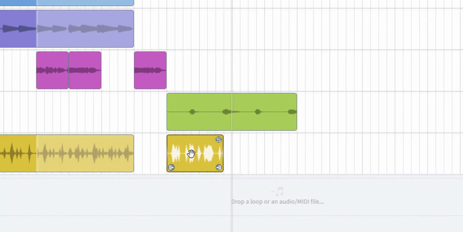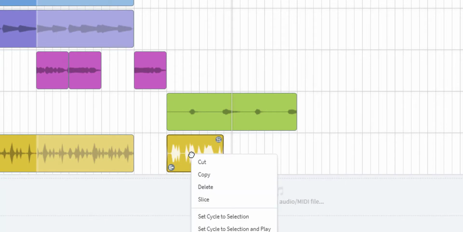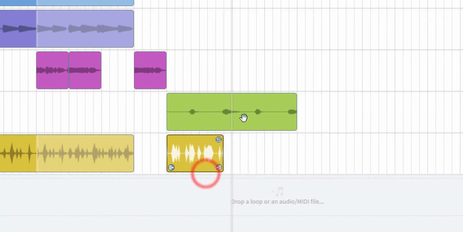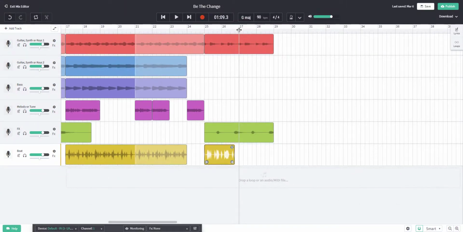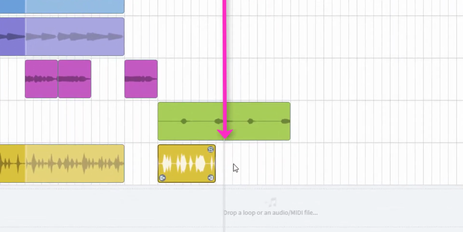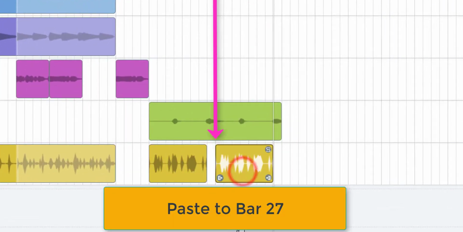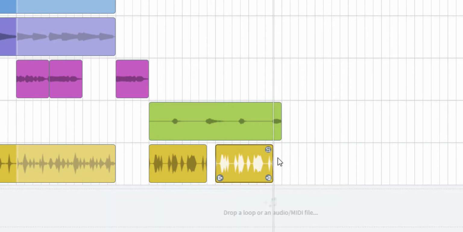Now what I'm going to do is copy this. So right click, copy. Make sure I put my cursor at the place I want it to come in, so then right click and paste. And I'm going to leave that gap as well so that the last vocal effect can be heard too. Let's have a listen.